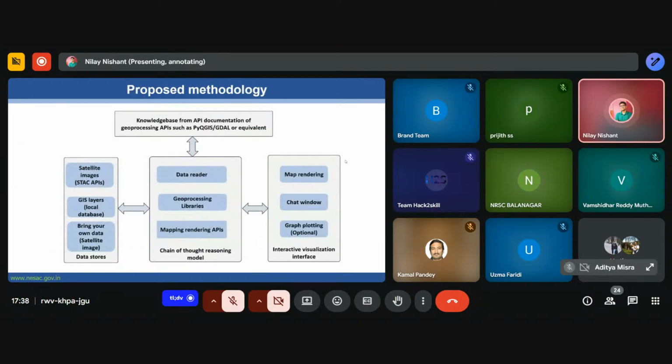So this is a basic proposed methodology framework. The participants can develop various agents. The first agent would be something like a satellite image gatherer agent. That would be like a data reader, where you can fetch data from various STAC APIs. Then you can also fetch data from your local GIS database, or you can bring your own satellite image and upload it.